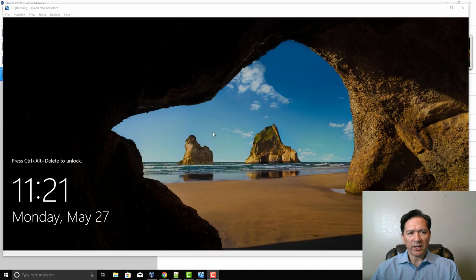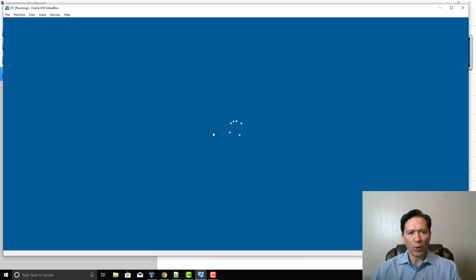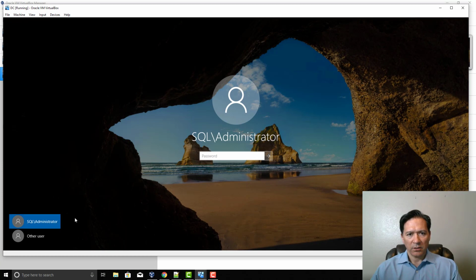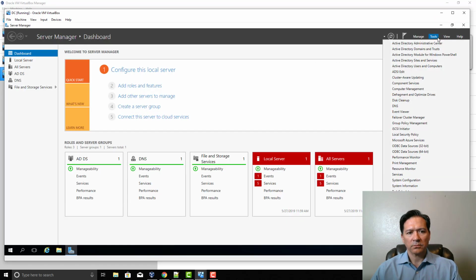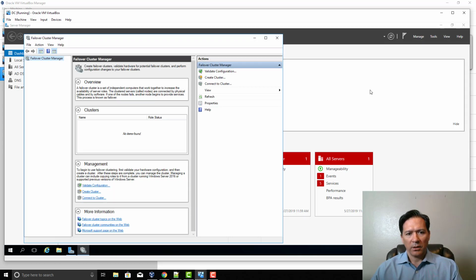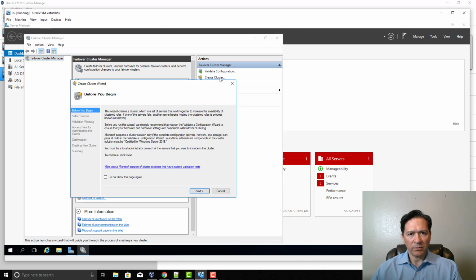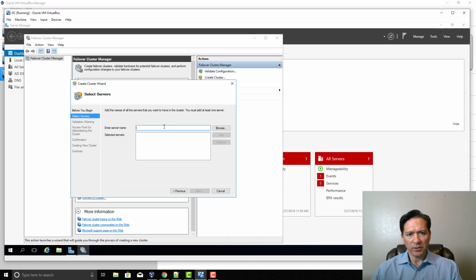And I'm doing this kind of simultaneously. You don't have to wait and do it one after the other. You can do them pretty much at the same time. Okay. And this time I'm signing on to the DC with John Smith. I'm going to the failover cluster this time. And what I'll do is install the failover cluster by creating a cluster in Actions.